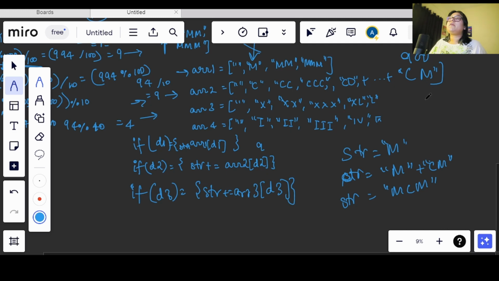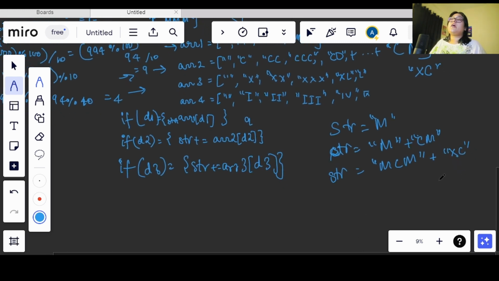So here what we will get, we have 100 and 90. So we will get xc. Now we will be adding x and c here, right? So now we have again string updated as m, c, m, x and c.